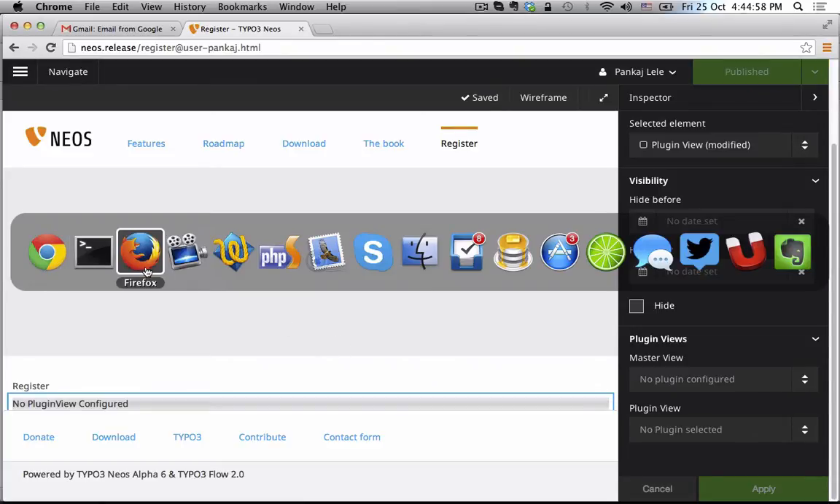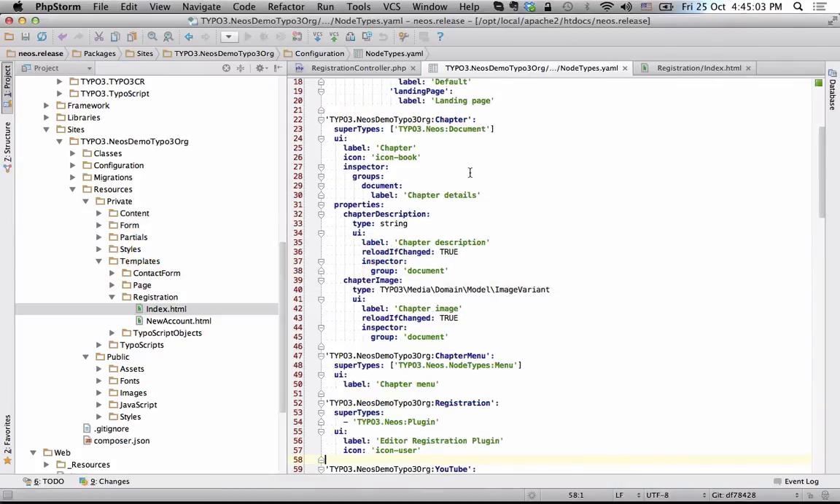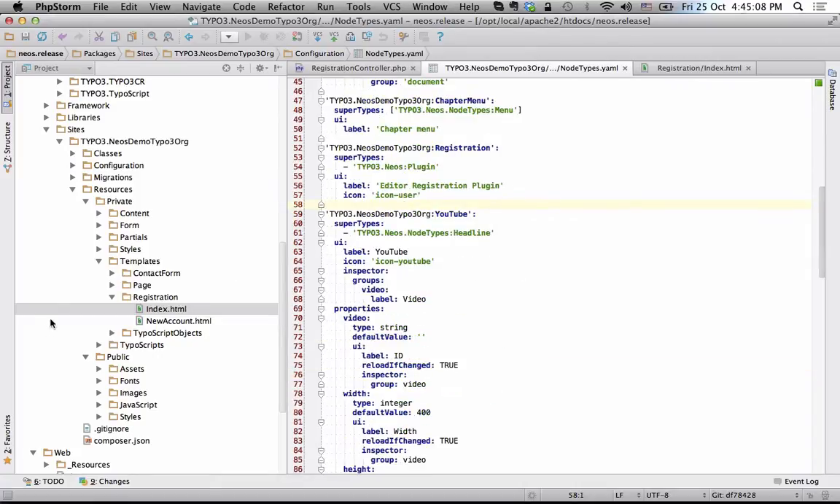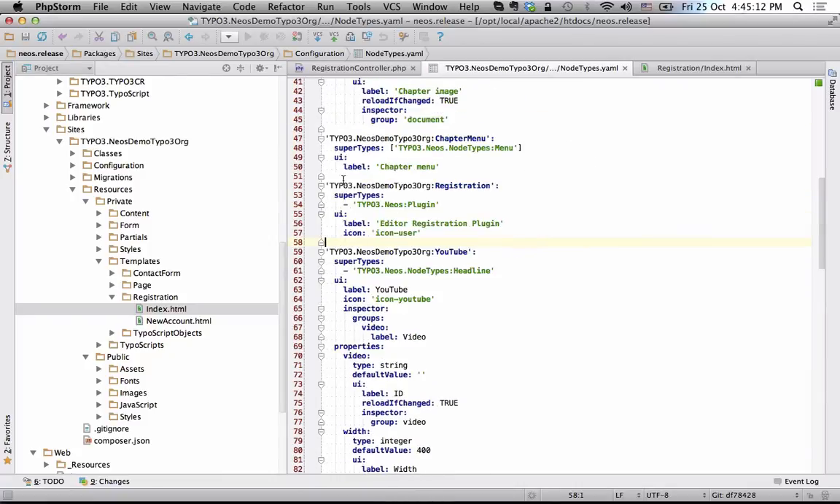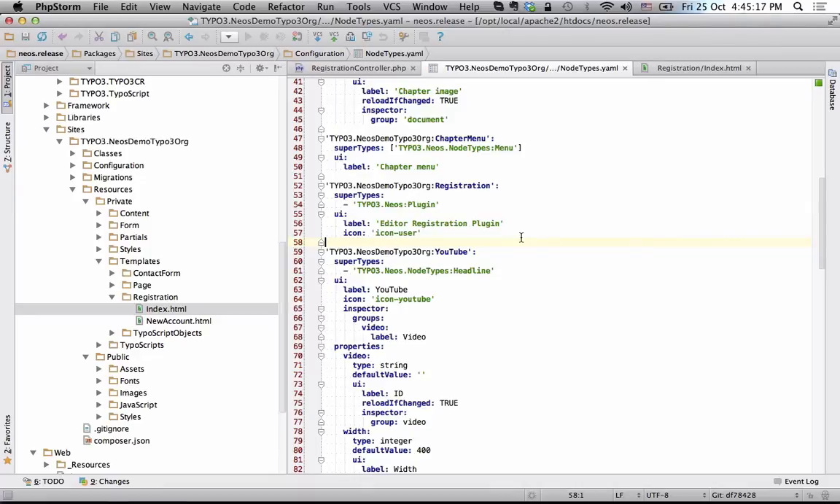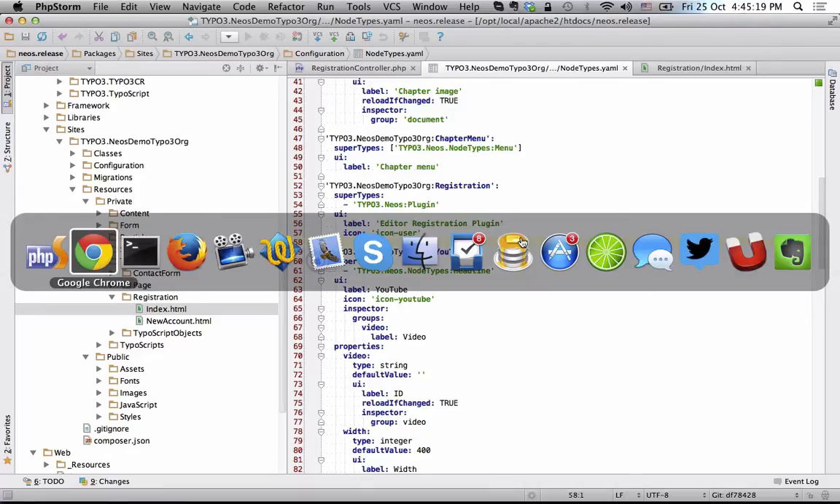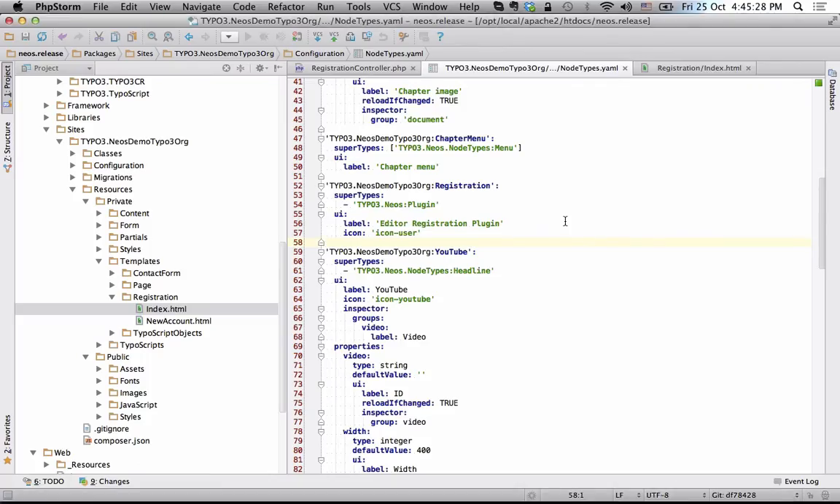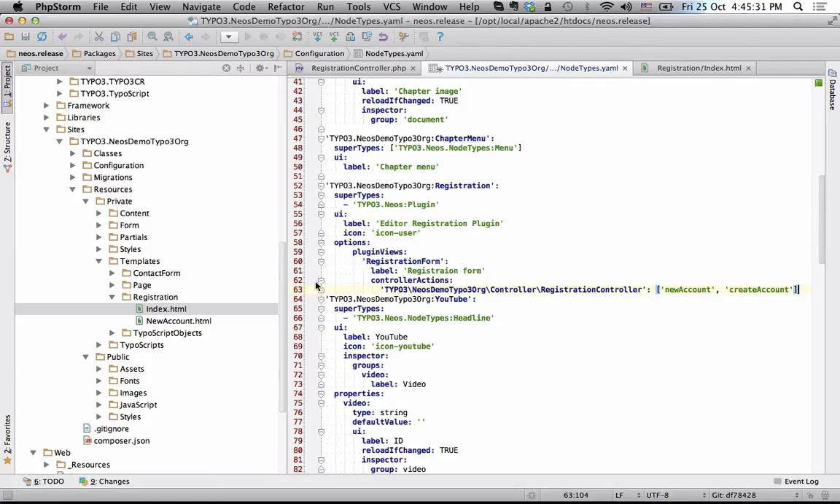So let's define the plugin views for the registration plugin. For that I have opened this NodeTypes YAML of the TYPO3 Neos demo package, and there is this plugin. What I want to do is create a plugin view for the new action of the controller. I have this code snippet with me.